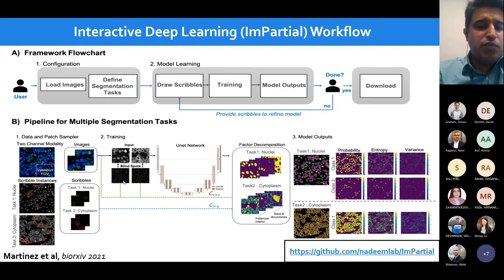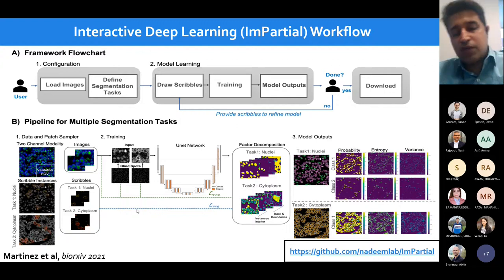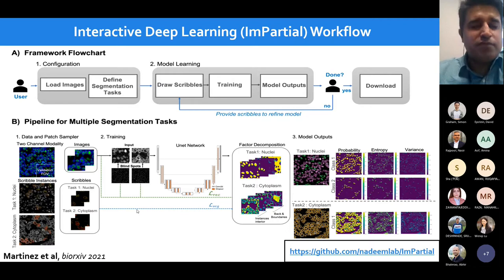And then we do blind spot denoising using, for example, right now we are using the Noise2Void algorithm within our framework. We have improved this further actually after this. So this pipeline is slightly outdated, but then we can do factor decomposition to get the nuclei as well as the whole cytoplasm segmentations.